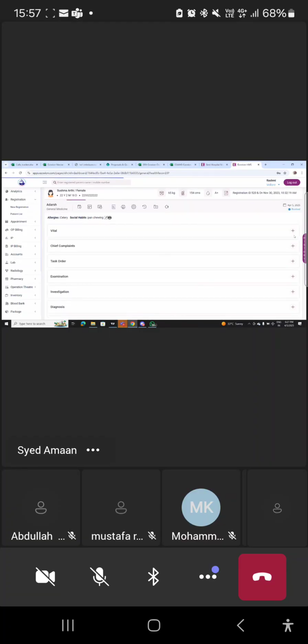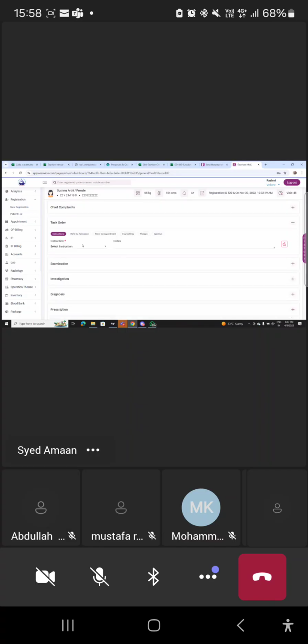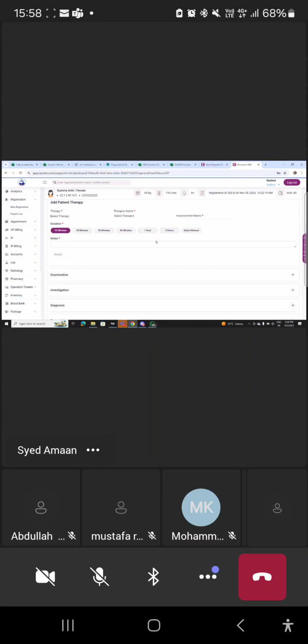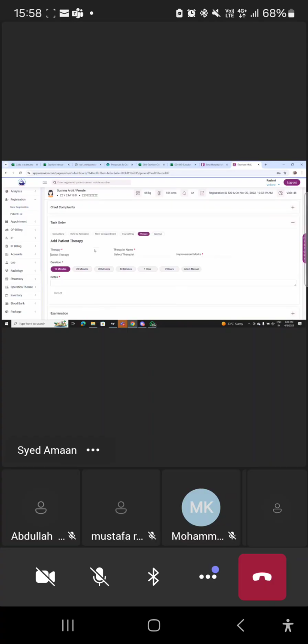Here in the case sheet, you can capture the vitals information and chief complaints. For therapy, there is a task order here for every doctor. If you want to give any instruction to this patient or refer this patient for therapy, simply click here on this. Select the therapy name, which is available in your clinic, then duration, therapist name, and improvement marks. When you click on that, your therapist will automatically receive the order.